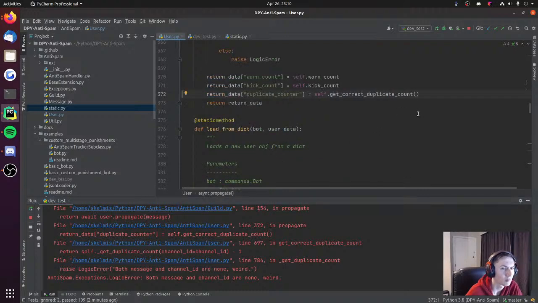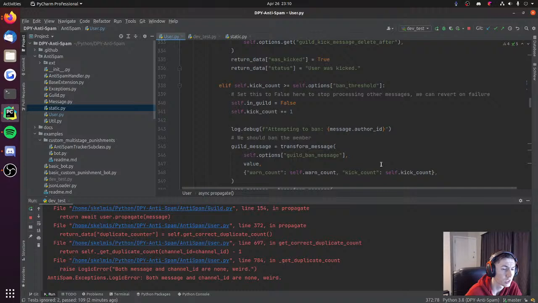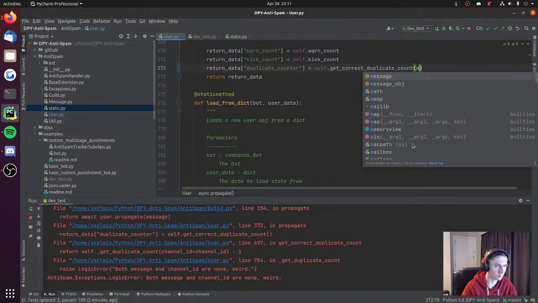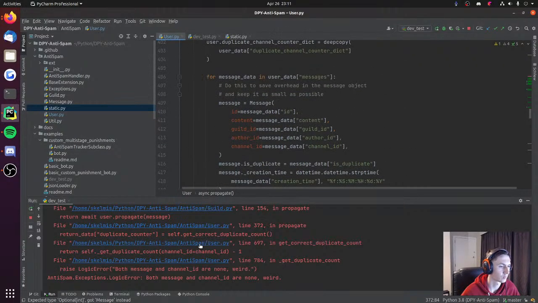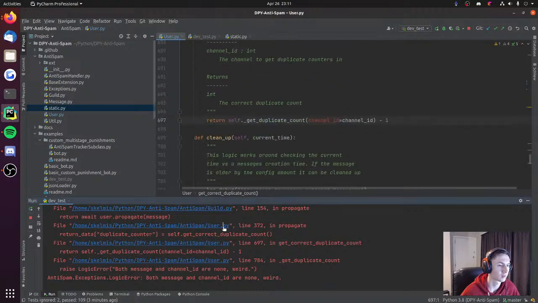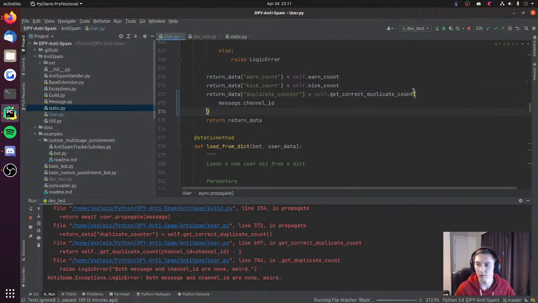So we do have one call up. We are returning that, and then I also want to check against our current message. So we'll go message. Where is this defined as? It takes a channel ID, so we'll go message dot channel underscore ID.